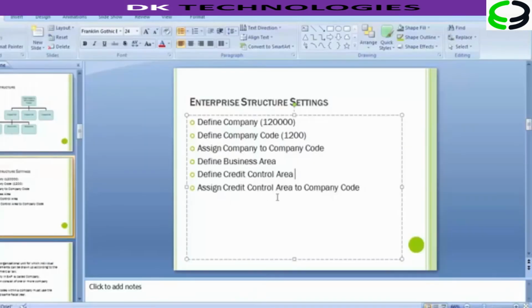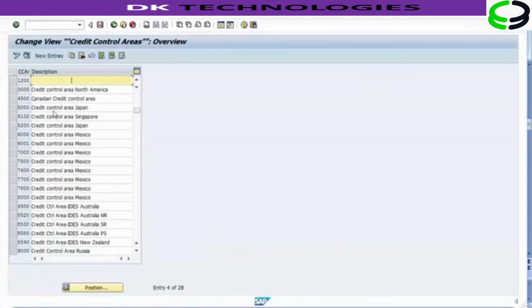Now you need to assign the credit control area to the company code. So moving up, we have the description that needs to be filled for the credit control area, so we always have to put it over here. Suppose my company code is 1200, so I put it as 1200, and now we'll be saving it.